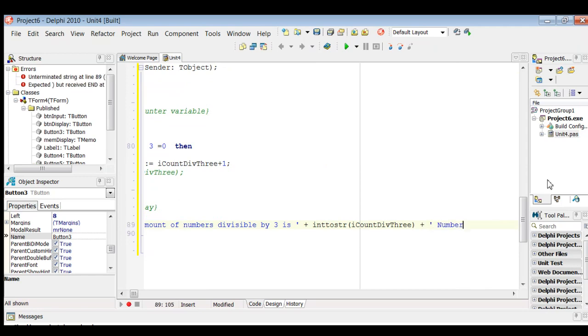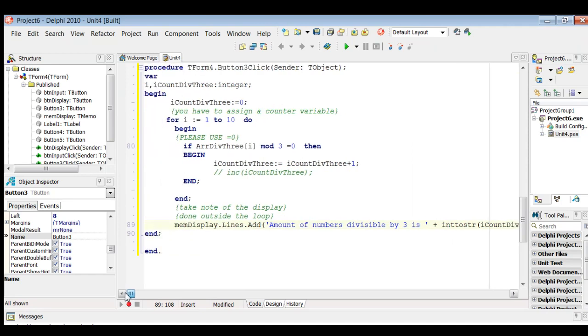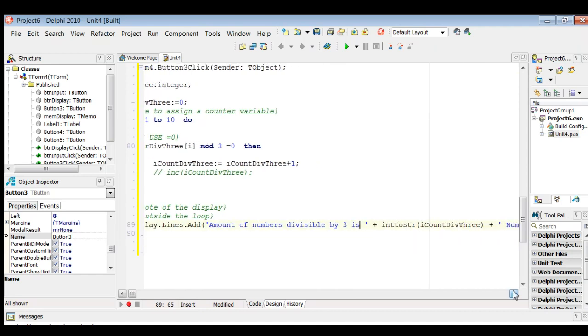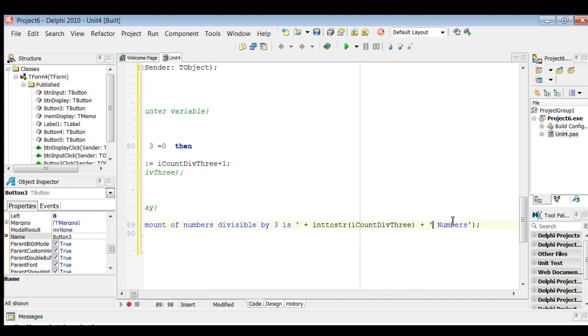So we're going to look at it one last time. Okay, let's just have a look at this display one last time. So I said it came out of the loop, and then it said mem display dot lines dot add, and I said the amount of numbers divisible by 3 is. I left a space because we don't want the numbers to be displayed right next to the is. We want to leave a space. I sent the number out as a string, and notice I said numbers over here.